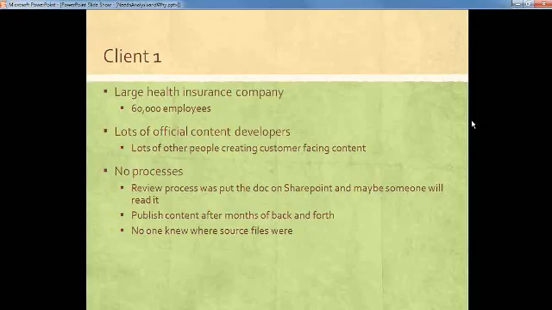Anybody could create content. They would throw it up onto a SharePoint site. Anybody could create SharePoint sites, and anybody could set permissions for anybody else to join SharePoint sites. They would send out some emails to people saying, I've written this thing and it's on the SharePoint site. Let me know what you think.